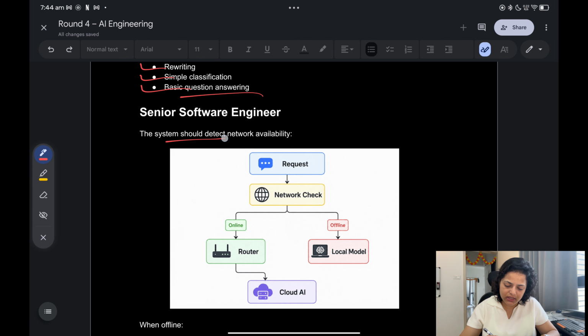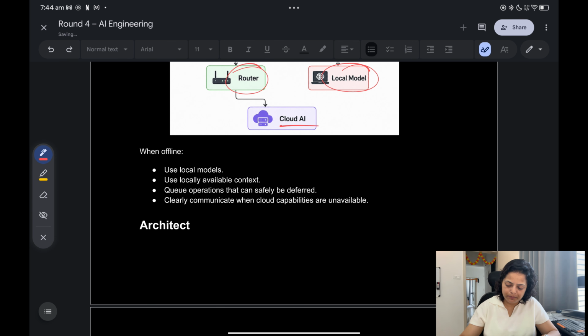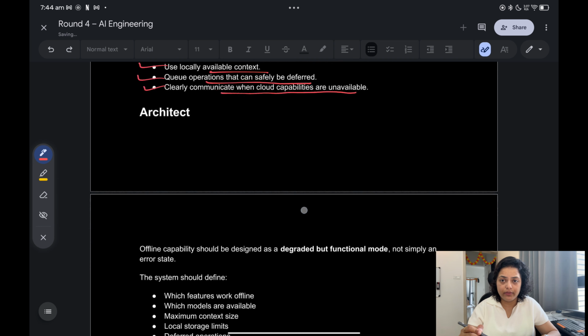The senior software engineer will say the system should detect network availability: the request goes to a network check. If it is online, then go to the router, and from the router to cloud AI. If it is offline, then go with the local model, local LLM. When offline, use the local model, use locally available context, queue operations that can safely be deferred, and clearly communicate when cloud capabilities are unavailable.